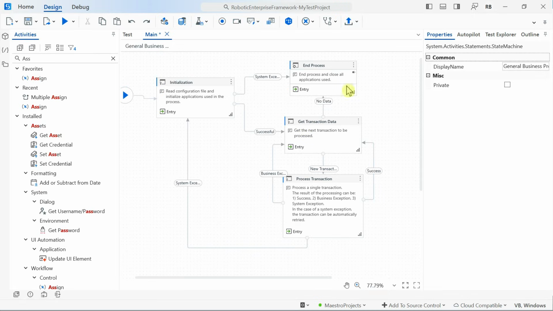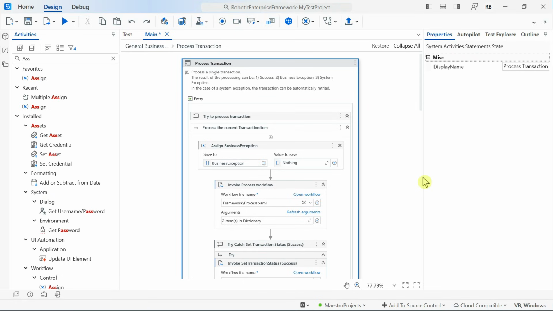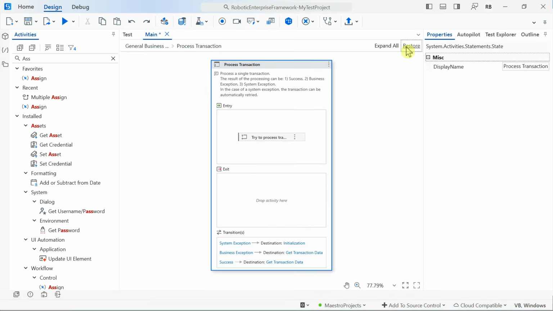Next, we will focus on the Process Transaction state. In the REFramework, we have studied Initialization and Get Transaction Data. Now it is the Process Transaction state. Very, very important. This is the core area which actually processes your data. Let me open this Process Transaction state. First of all, to get a complete understanding, I generally recommend that you collapse all, just to see how it is framed. So this is a state activity, there's an entry, there's an exit, and there are a couple of transitions. What are the transitions?